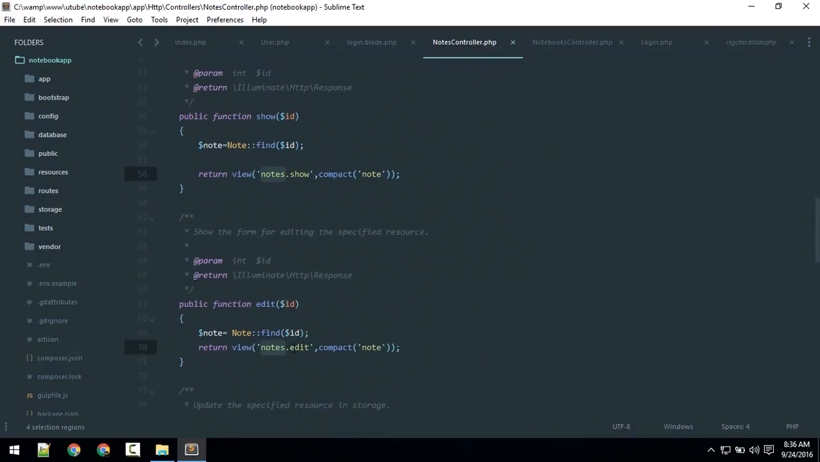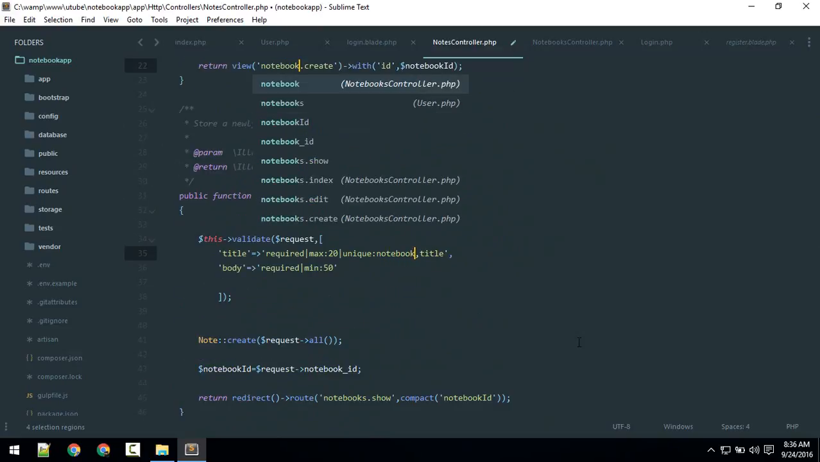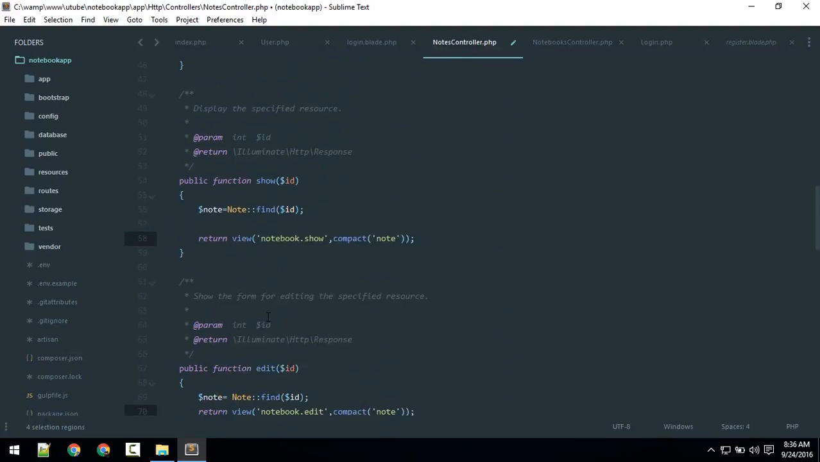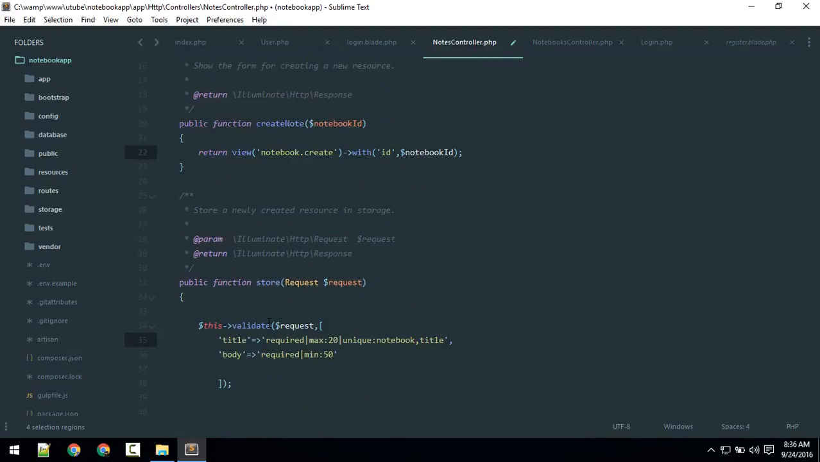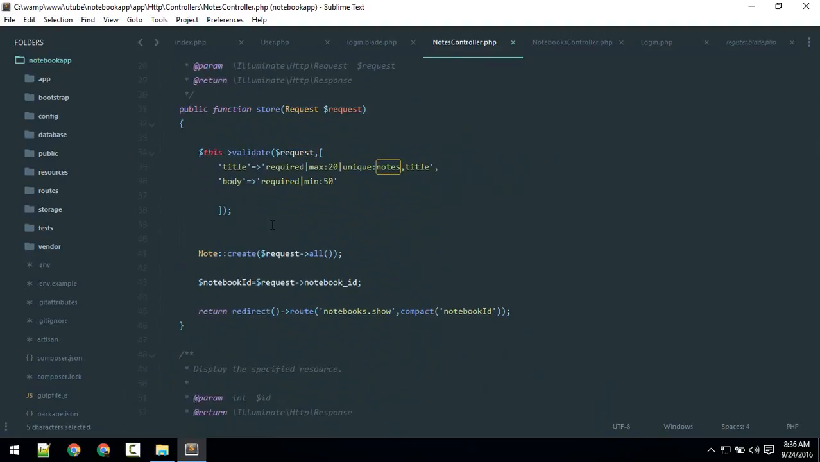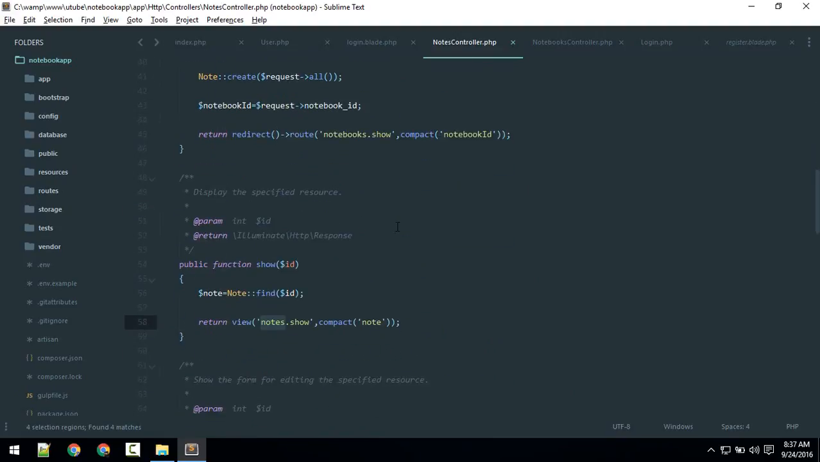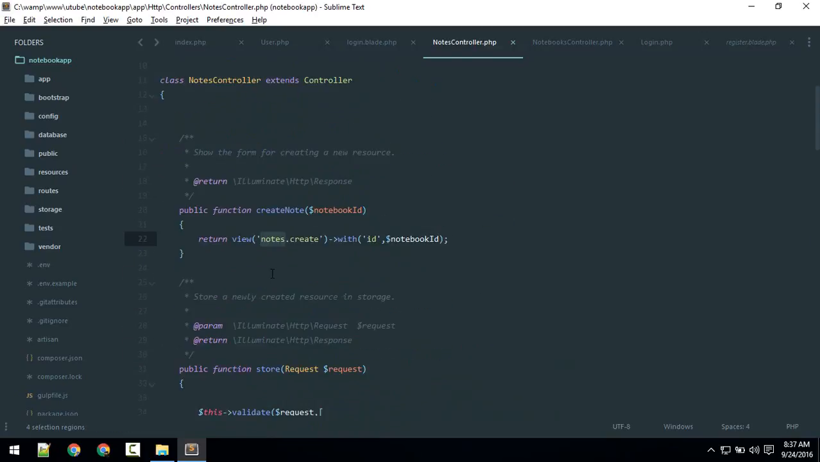So that is multiple cursors. If you want to change this to anything else, like notebook, it will change all occurrences of nodes to notebooks. I hit Control D several times to select all occurrences. Also, you can use Alt F3 in Windows to select everything which contains this word nodes.